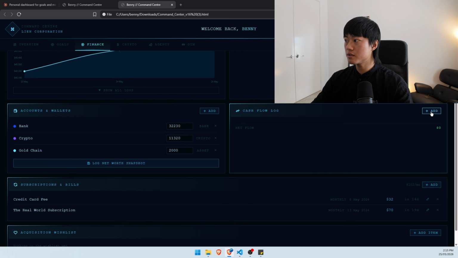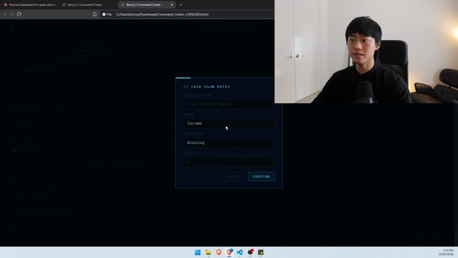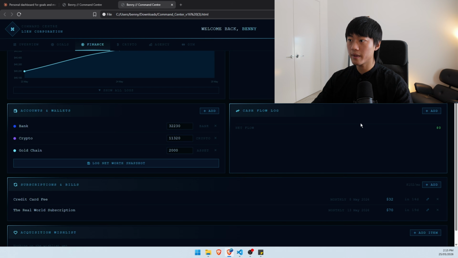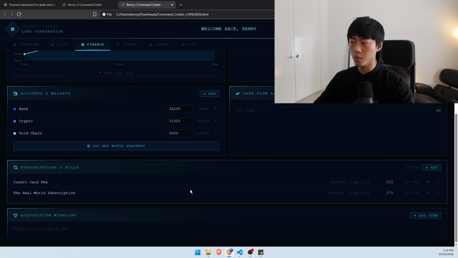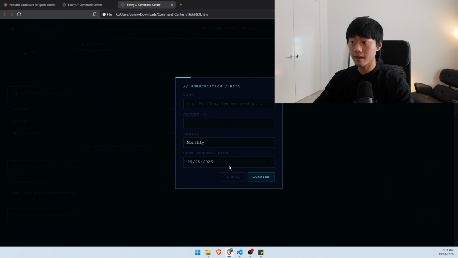Cash flow log. So if you want to stay on top of your finances and expenses, your income, you can just put it here, income, expenses. You've got a spot for subscriptions and bills as well, where you can add bills that are going to come up throughout the month and also their renewal date.